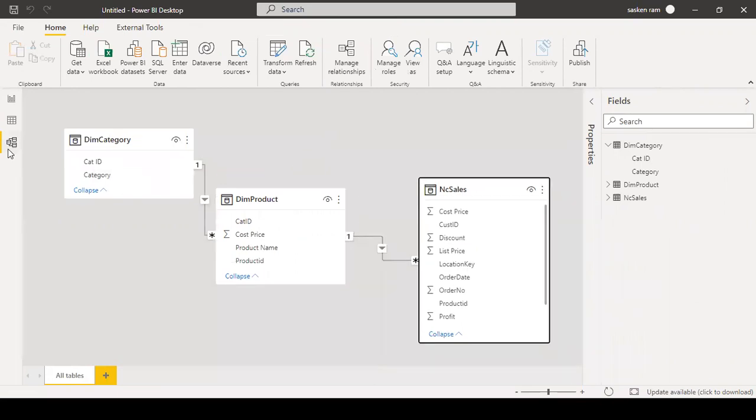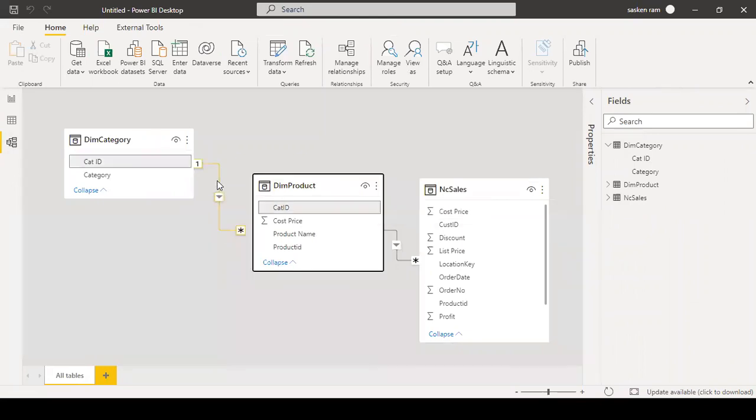In Power BI, this is called the model view. What is the relationship? The link, whatever you see, right? When I hover the cursor on top of this one, on the left side cat ID, right side cat ID, these two columns got highlighted. In the dim product, you can see the cat ID column got highlighted. On the left side in the dim category table, cat ID column got highlighted, which means these two tables have a relationship created with the common column cat ID.